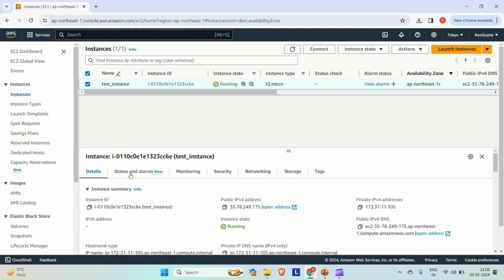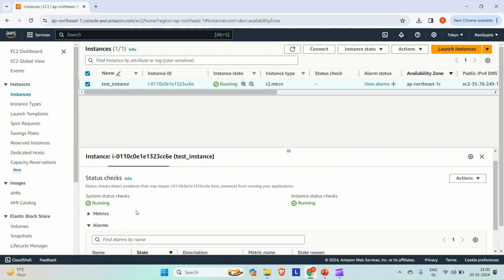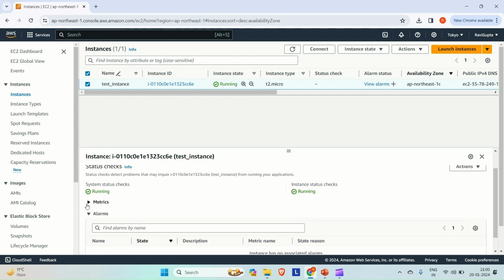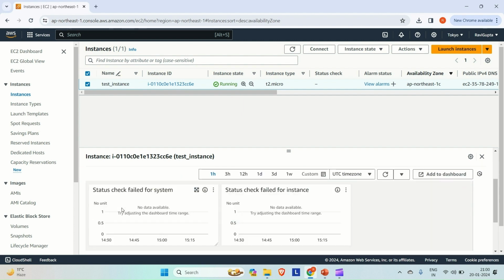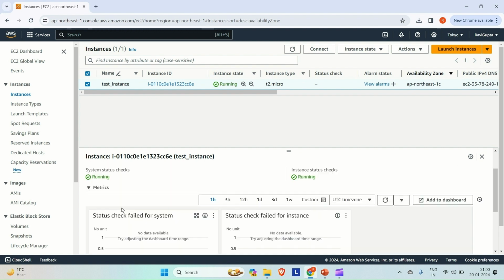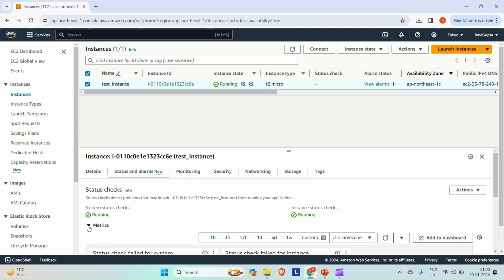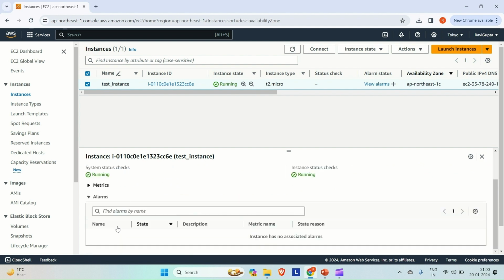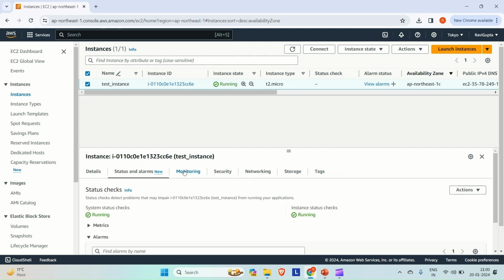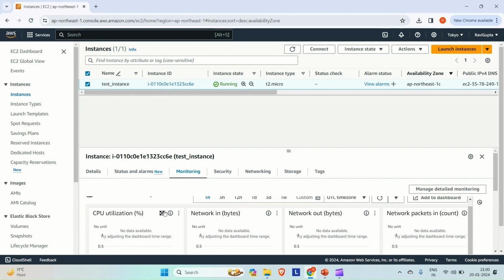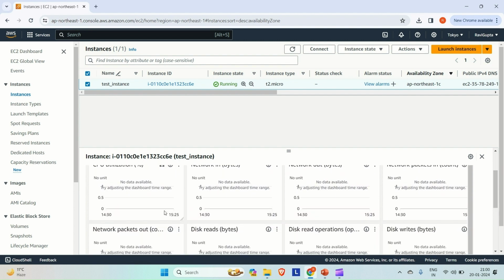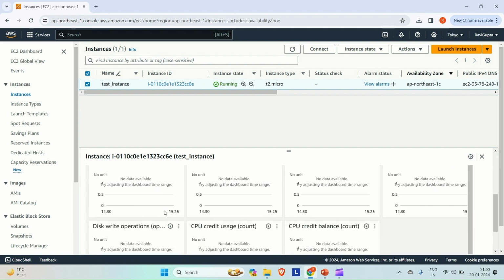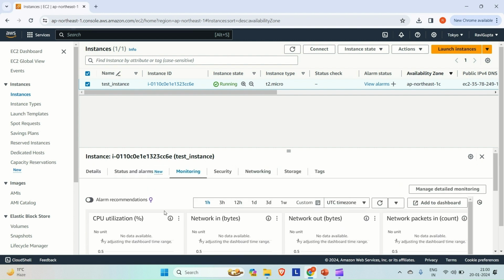If you go to the status and alarm, you will find it is running. And if you go to the metrics, you will see the metrics related to this EC2 instance. Let me try to minimize it. Alarms you can also go and explore. Go to the monitoring, you'll find these details here, and you can try to see how it is behaving.